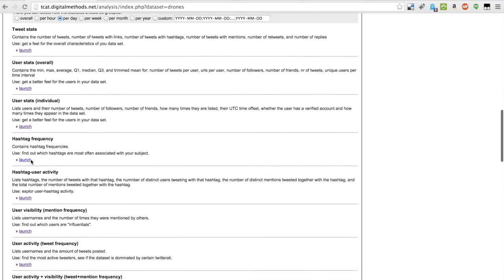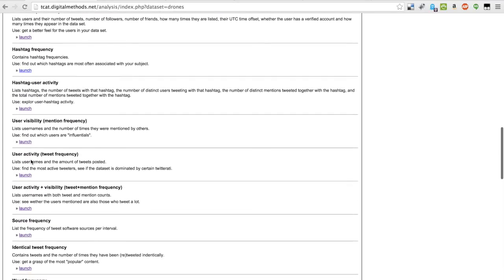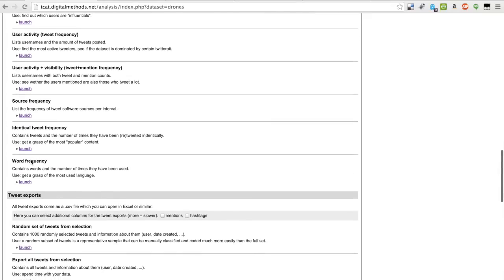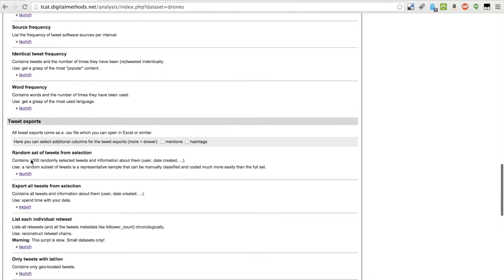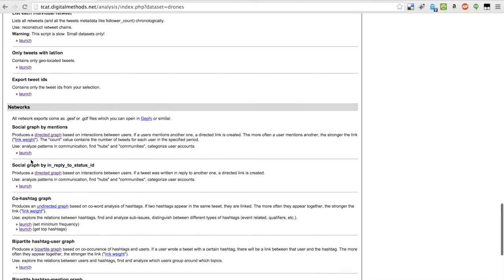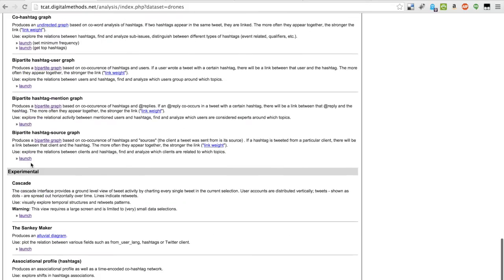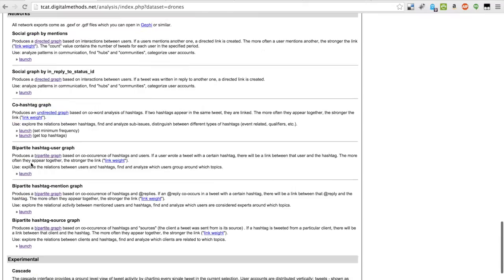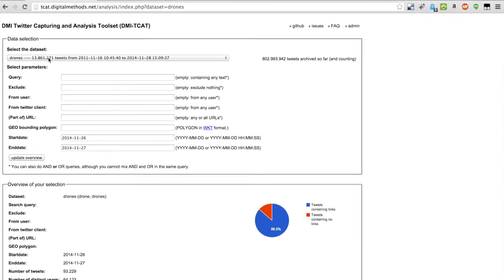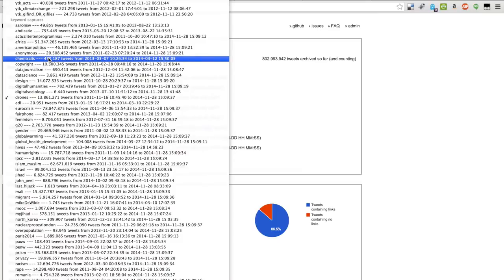Such exports range from statistics and activity metrics, which are usually in the form of frequency tables, to the export of full sets of tweets, as well as network data and experimental modules. I will discuss each of these in more detail. The first thing to do is select a dataset.